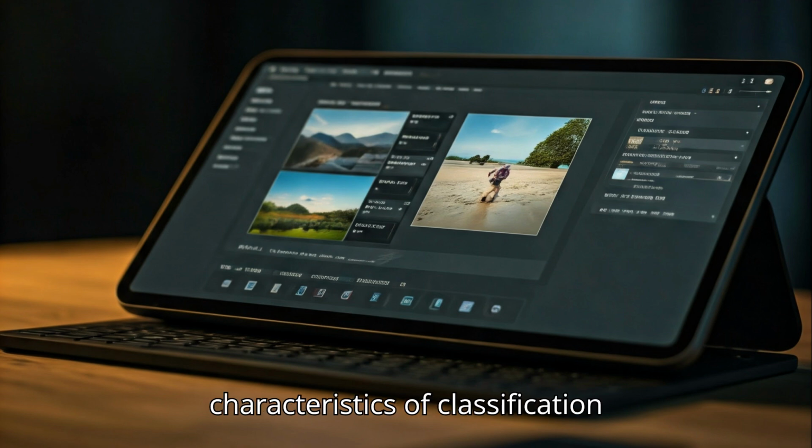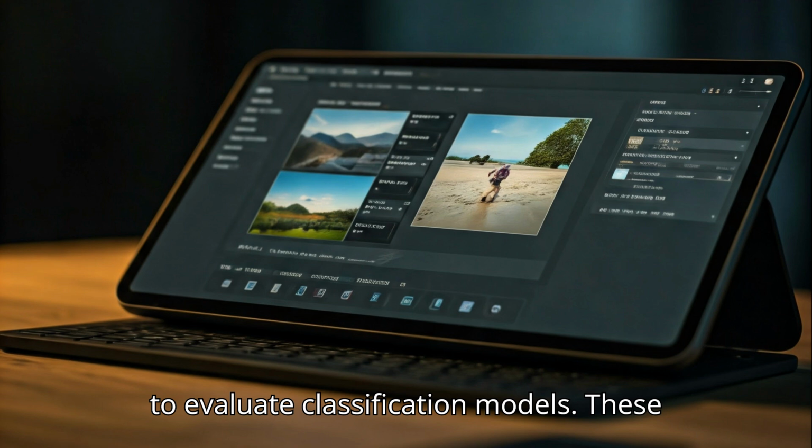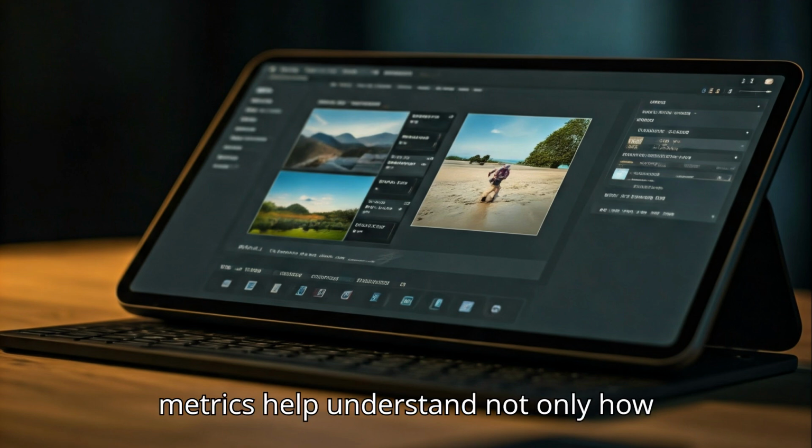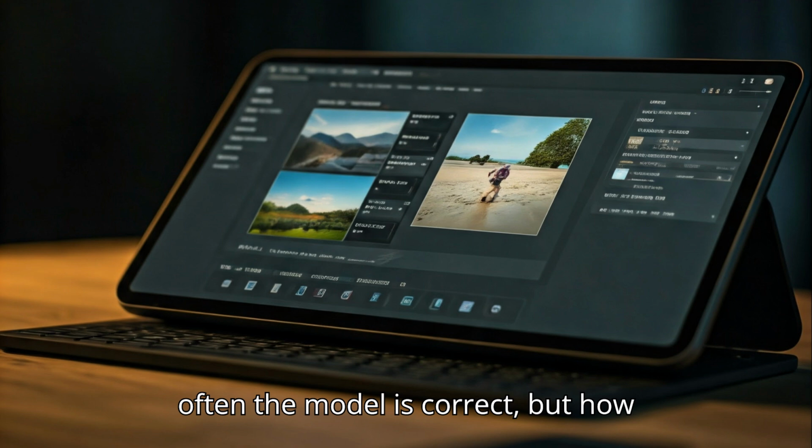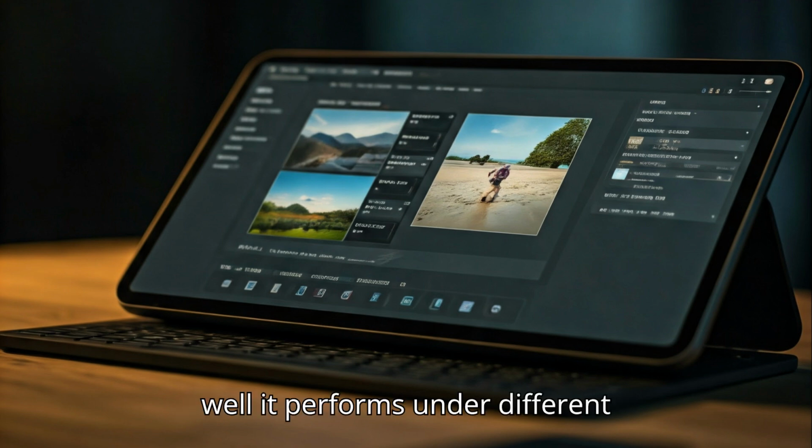Key characteristics of classification problems include categorical outputs. Outputs are discrete classes such as yes or no, spam or not spam, or even multiple classes like cat, dog, or bird. Evaluation metrics. Metrics like accuracy, precision, recall, F1 score, and ROC are used to evaluate classification models. These metrics help understand not only how often the model is correct, but how well it performs under different scenarios, such as when the data is imbalanced.